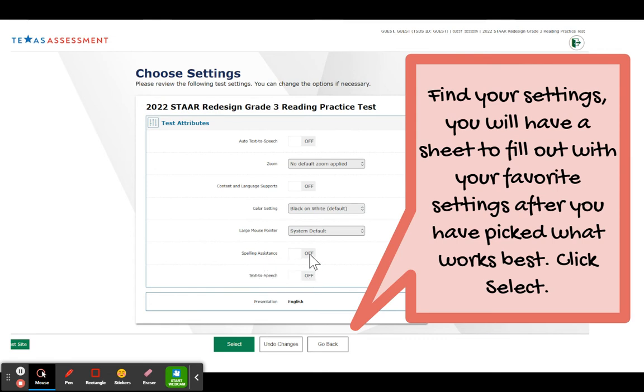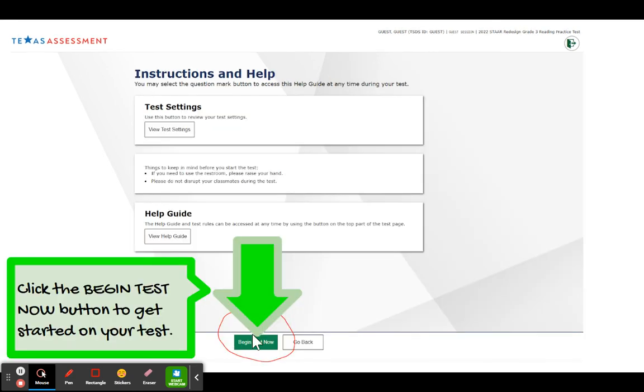Once again, the ones that are off are the ones that your teacher will let you know if you should turn on. And then once you have chosen the things that are best for you for taking the test, you will click Select. That will bring you to this page, and this is your instructions for help. You should be by now ready to go, and so you'll click Begin Test Now.